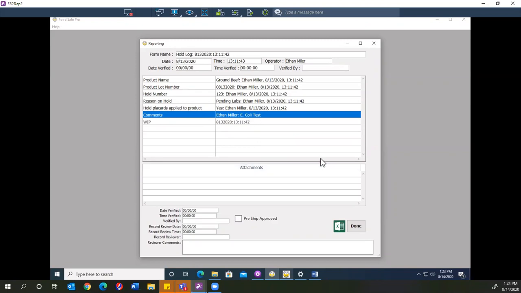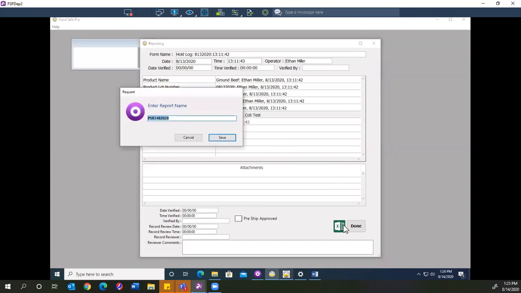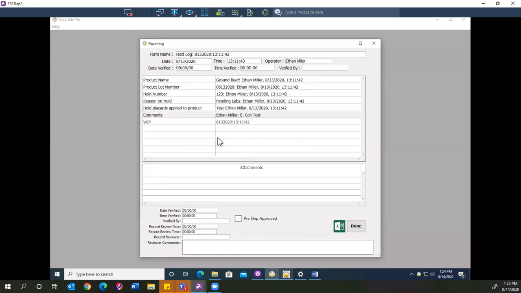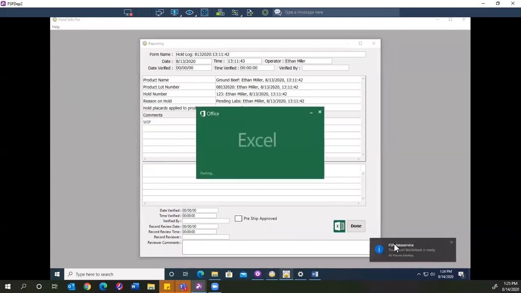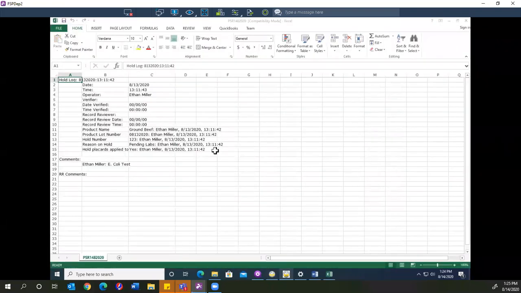The other thing that we can do from this screen is we can export this data to Excel. So if I specifically just want to export this form data, I can go ahead and click the Excel button. It's going to ask for a report name. Most of the time you can name it whatever you want, or I just hit save most of the time. And the data will pop up in an Excel spreadsheet.